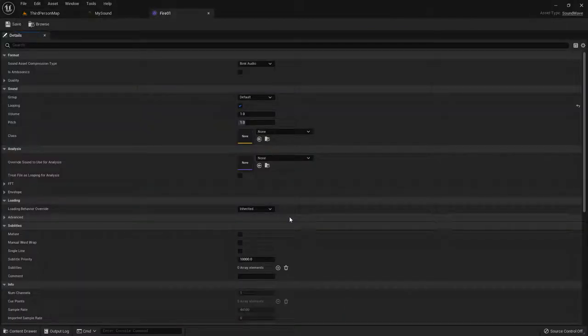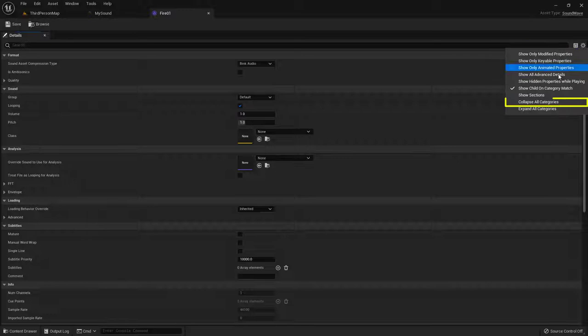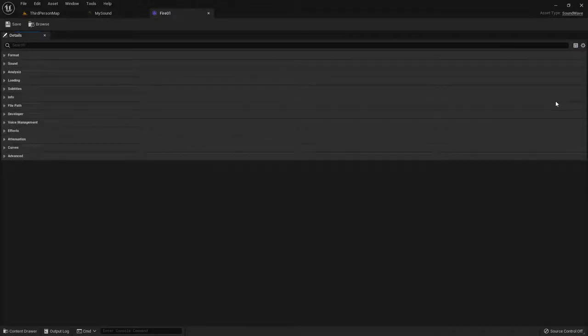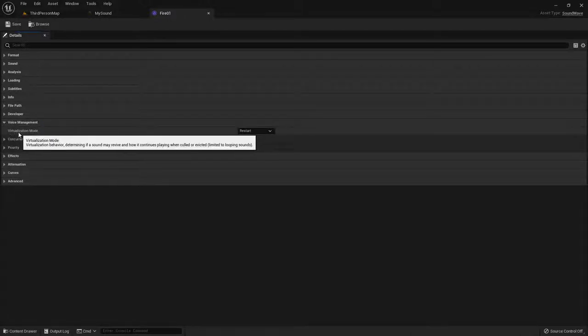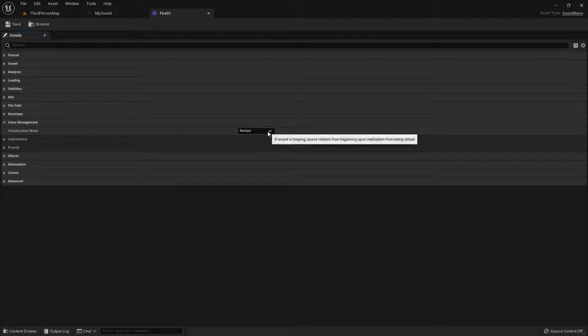Now, this looks like a lot of information. Let me show you a quick little pro tip. The little gear that's up here in the top right-hand corner, I'm going to go ahead and click on that. I'm going to go ahead and choose Collapse All Categories. This will collapse them all, which is perfect. That's exactly what we need. And what we're going to do is we're going to go into the Voice Management section right here. And this one, you will notice there is a virtualization mode, and we're going to change this from Restart every time we walk in that outer sphere to play when silent.